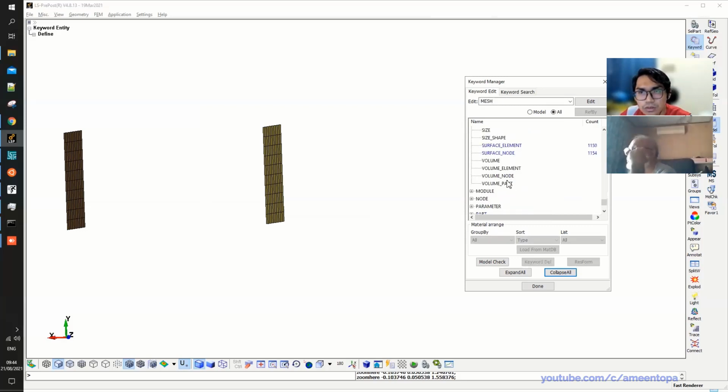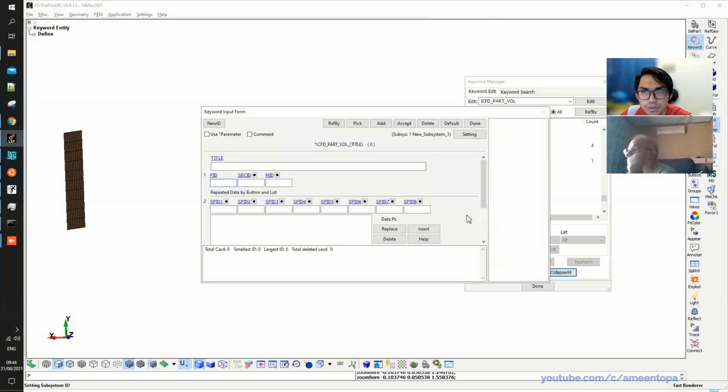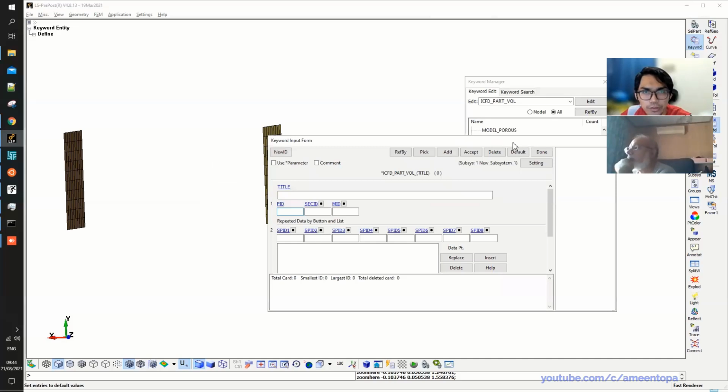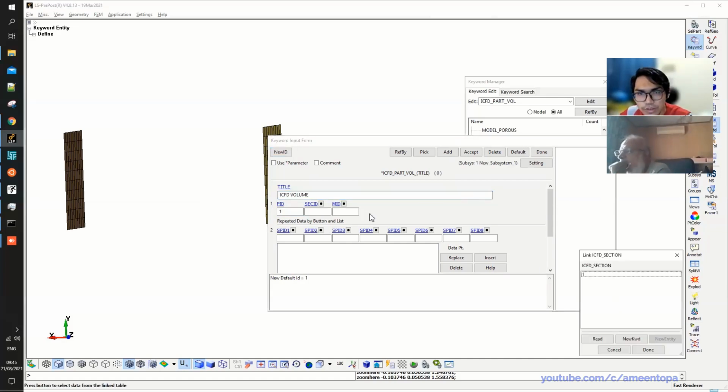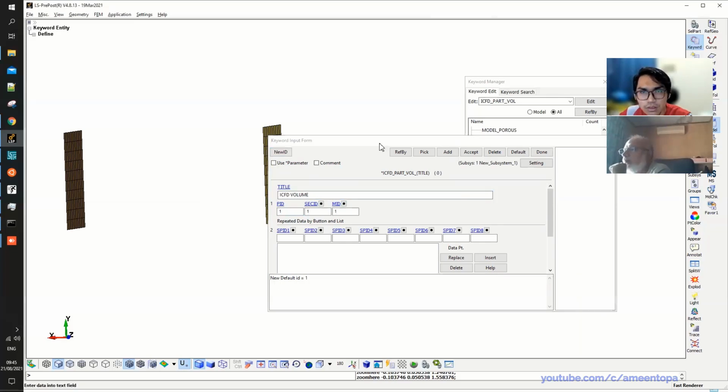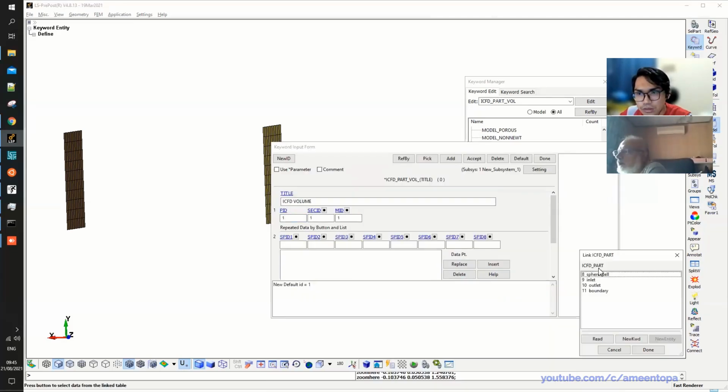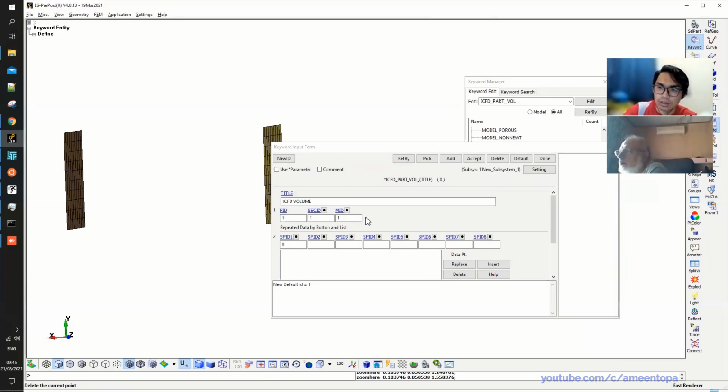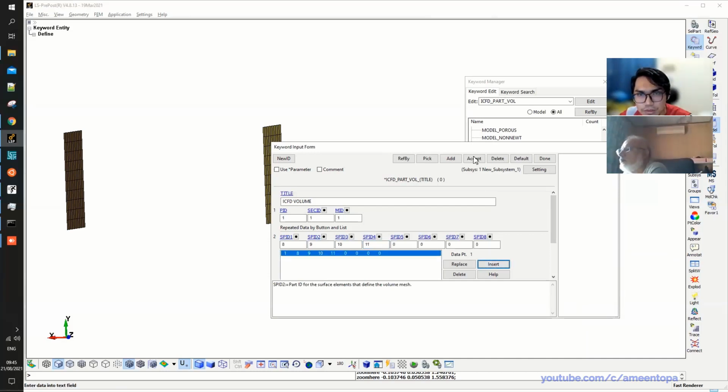Okay, we need to create, oh yeah, here in the ICFD, I need to make a part volume. Without this part volume, it will not work very well. I mean, it will not work at all. So put new. In this, I call it volume. ICFD volume. And this one is 1, and this one is 1. And here I put all the part IDs. So 8, 9, 10, 11. Then insert and then accept.